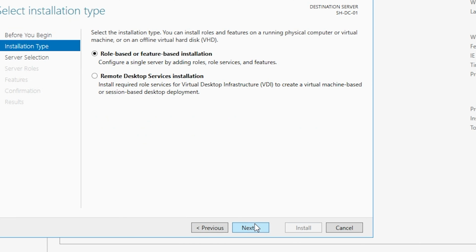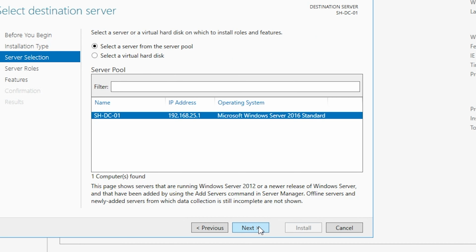Just click next. We're going to do a role-based or feature-based installation. So just click next. Select the server from the server pool, or select a virtual hard disk, we want to select the server from the pool, which is this one here.